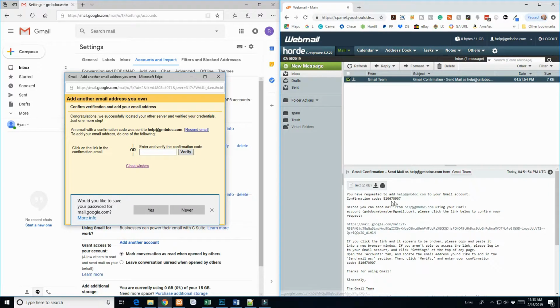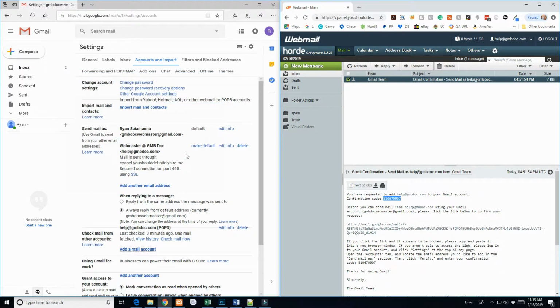So here's the code right here. Copy that, enter that in, verify, and we're good. So now it is more than likely working. There's a chance of up to a 48-hour propagation period, just something that happens on the internet. But in my experience, these things start working immediately. So this should be good to go. I'm not going to test it on here, but I highly recommend you test your emails to make sure everything's going through back and forth.